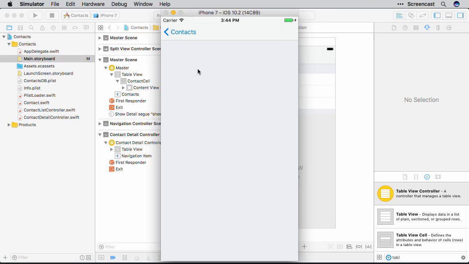And that's because the information we're providing in here, inside the storyboard scene, doesn't match up with the implementation of the data source methods in the table view controller itself. Let's figure that out in the next video.